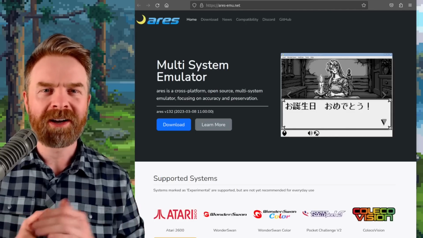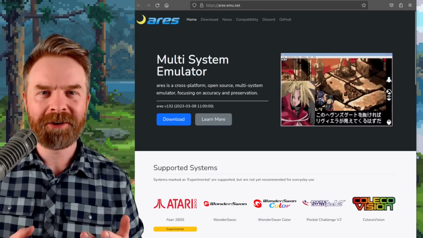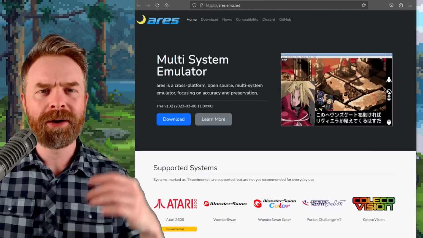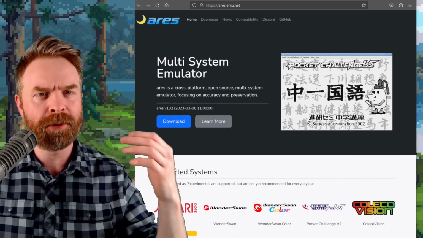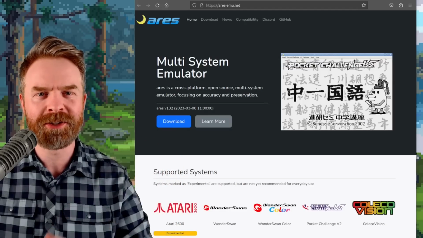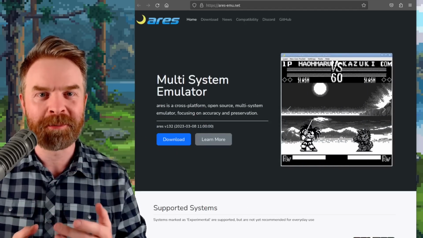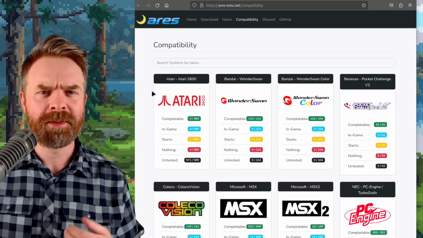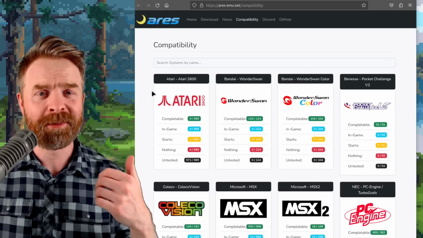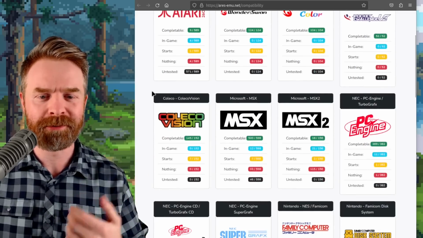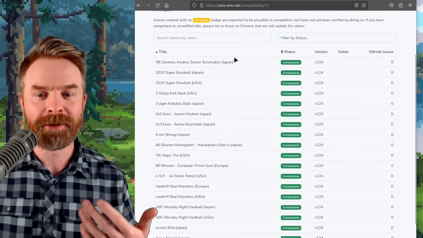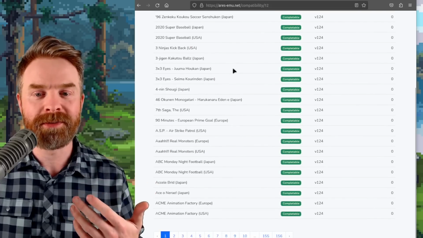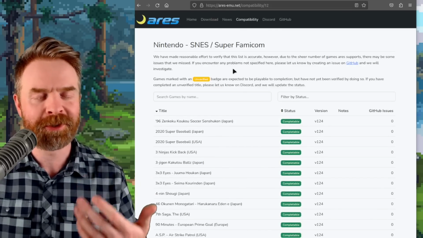Moving on, and we're talking about multi-system emulator Ares, and for those who may not be aware, Ares is a cross-platform, open-source, multi-system emulator focusing on accuracy and preservation, and they just updated their compatibility list. If you are curious about this one, I'll drop a link to the compatibility list in the description below and feel free to check it out. It's well organized, easy to navigate, and very informative, and there's quite a bit of games on here that have been tested, and it's only going to grow.